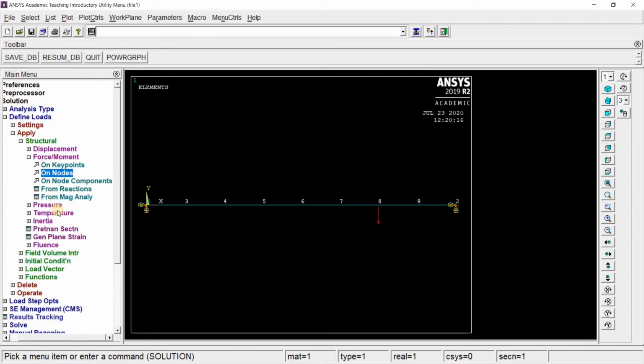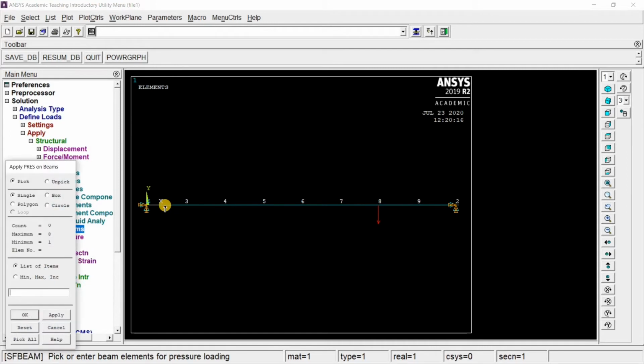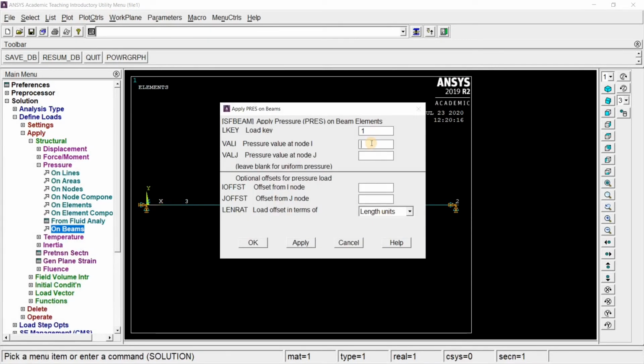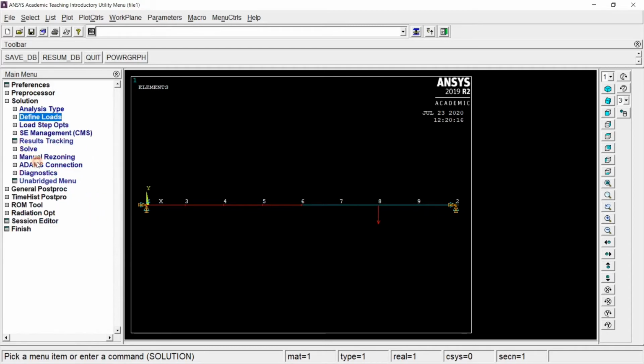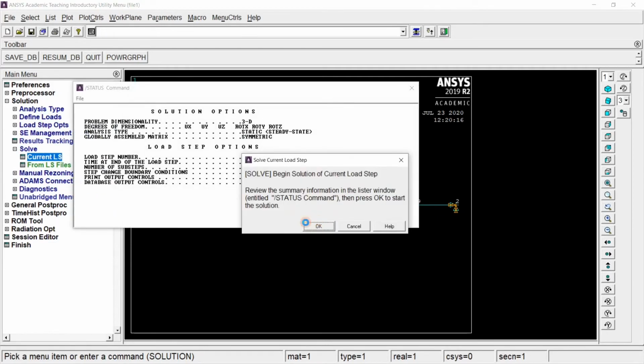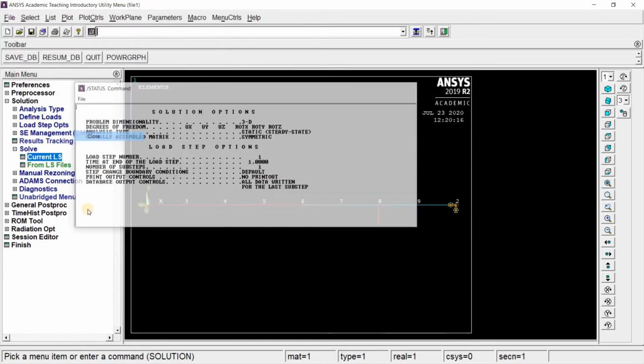Now we must apply uniformly distributed load. For that we must go to pressure on beams, select the first 4 elements from A and give OK. The pressure value at node I we can give as 40 kilonewton per meter, which is nothing but 40 Newton per mm. If you convert, you will obtain the same value. At node J, we need not mention any pressure value because it is a UDL. Now give OK and UDL will be applied. Next we can go to solve and current LS, give OK. Once the solution is done, you can close this window.